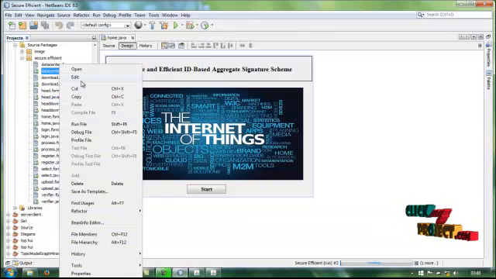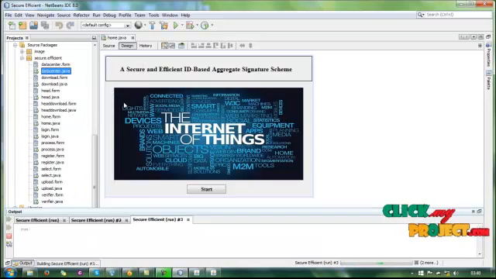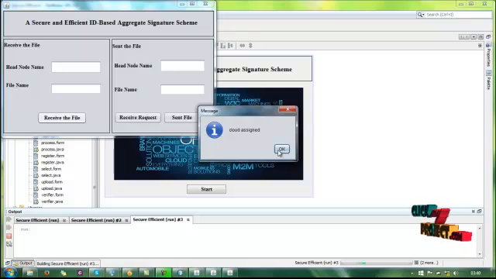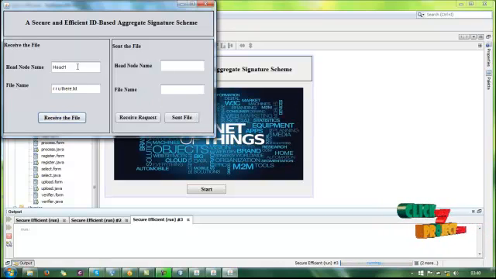This is the data center. It receives the file. This is our head node name, and this is our file name. The file will be stored in the data center.